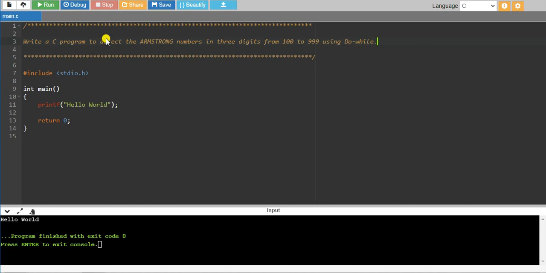For this we have to write the C program. But what is an Armstrong number? That we have to understand first. Then how to find the 3 digit Armstrong numbers from 100 to 999? How many Armstrong numbers are present from 100 to 999? That we have to check, that we have to detect. So first, what is an Armstrong number?